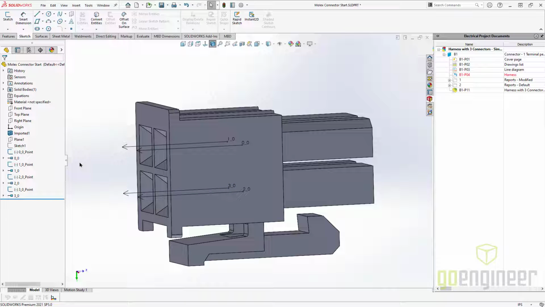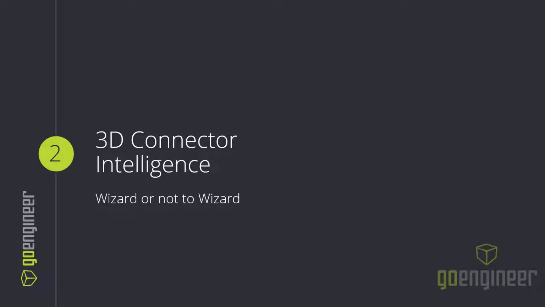So you can run the wizard, or you can technically create your own sketch points there too. So either way, it does technically work there. All right, so that's adding the intelligence there. I'm going to bring up the PowerPoint, and we'll talk about the next item here.